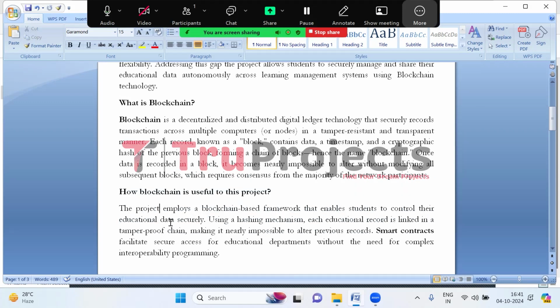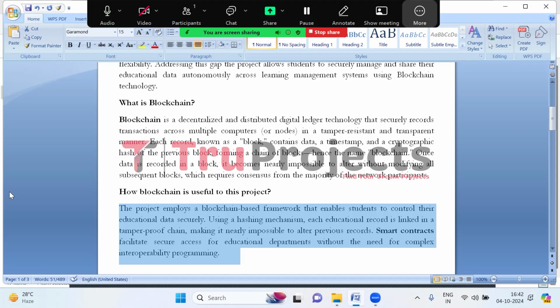So now let's understand how this blockchain will be helpful to this project. This project leverages blockchain technology to give students full control over their educational data. Each educational record is securely linked in a chain using a hashing mechanism, which I mentioned previously, ensuring that once the data is recorded, it cannot be altered without modifying the entire chain. This creates a highly secure and tamper proof system. Additionally, smart contracts enable educational departments to access students' records securely without needing complex interoperability software. This decentralized approach provides both students and institutions with a more secure, efficient way to manage and share educational data. So, this is all about the blockchain and how it will be helpful to this project.